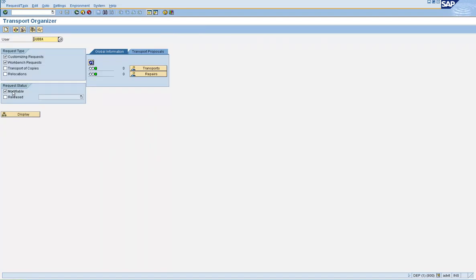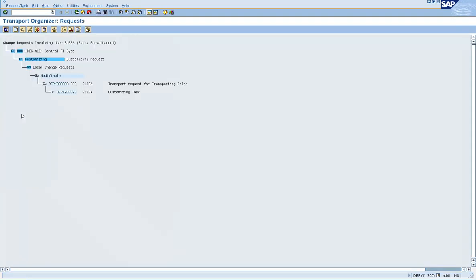Select the modifiable checkbox and click on display. So you see two numbers here. This is called the change task and this is the change request. So the change task is contained in the change request, and the objects that you're trying to transport will be part of the change task.